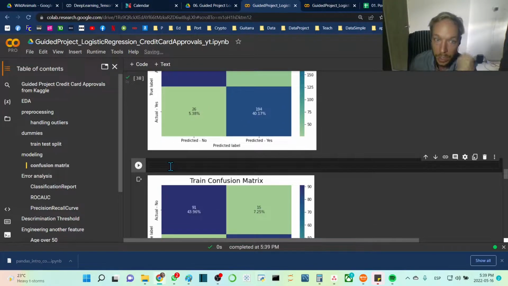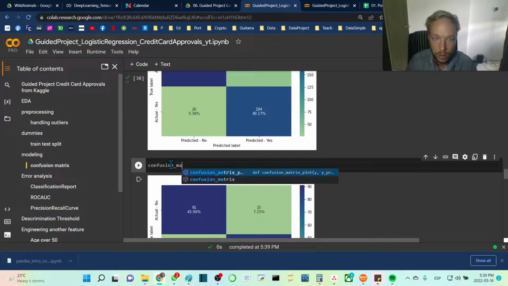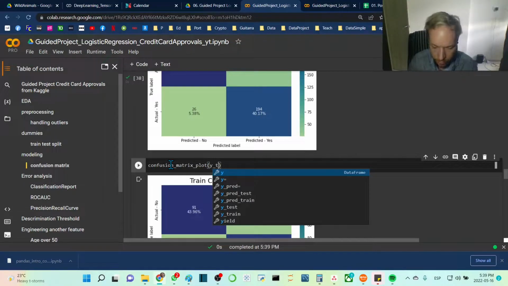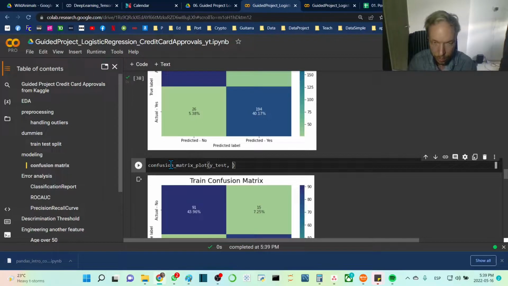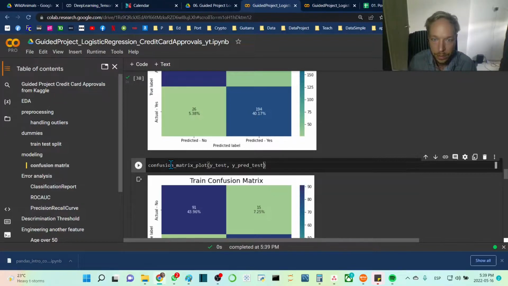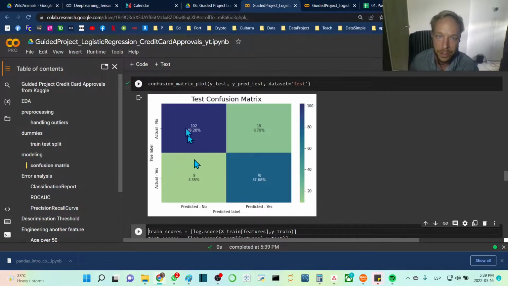So okay, what we can also do here is we'll run the same thing. So confusion matrix plot, and we'll run this on Y test, Y pred test. Run both of these. We're going to change this. We're going to go data set equals test. This is just to print the title of the graphic. As we can see here, test confusion matrix, and we make some errors right here, 18 errors on the predicted yes.